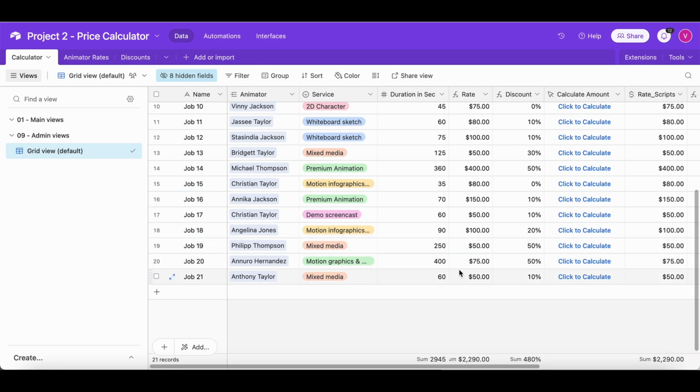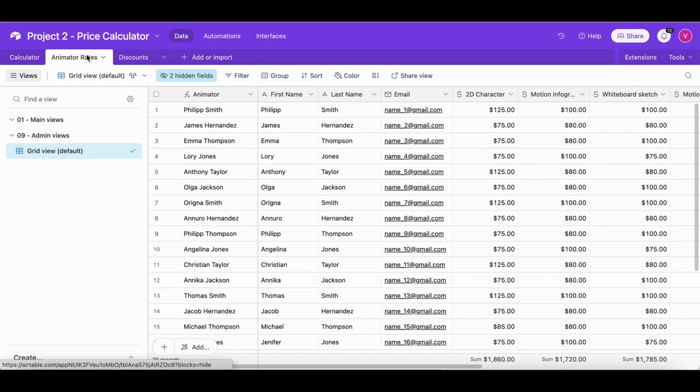We have created an Airtable base consisting of 3 tables: a table for calculations, a table with the animators, and a table with discounts for duration. This base can be maintained separately or integrated into any other system. Let's take a look at the table with the list of animators.